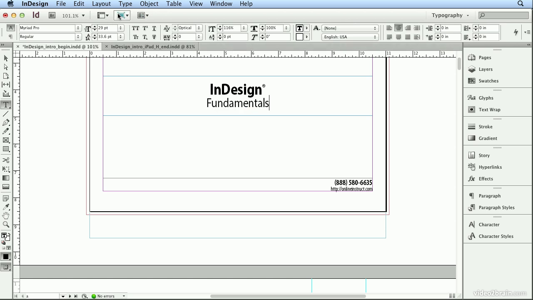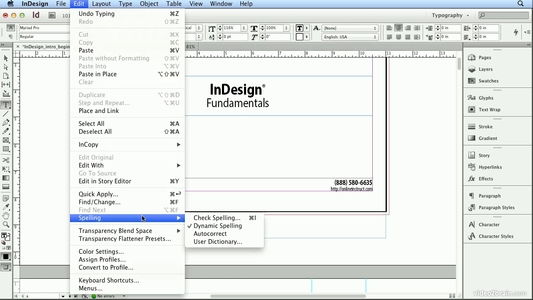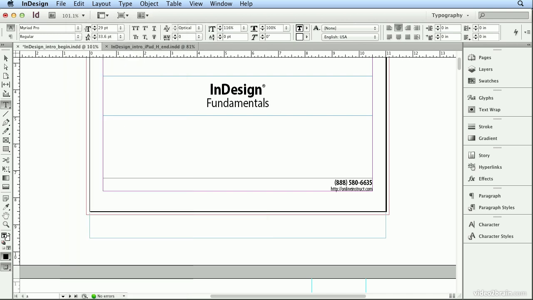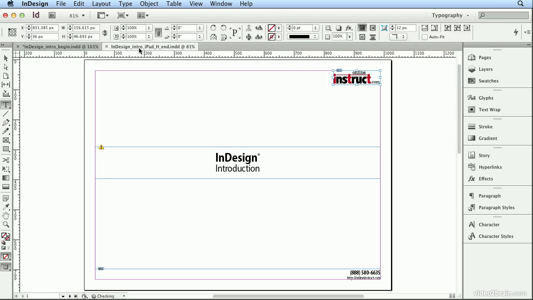And my red squiggles were Edit, Spelling, Dynamic Spelling. It's checking as I type to make sure everything's correct. It's Myriad Pro 29-point, and if I click on InDesign Intro, there's a new hazard icon, which you will see on images also. This means the original content has been modified in this new linked text box. So if I click once, it updated it to InDesign Fundamentals.